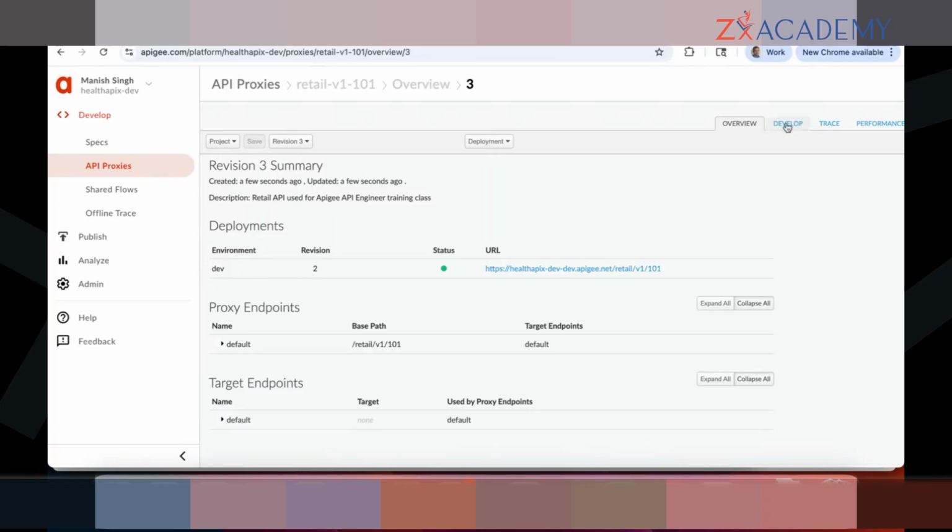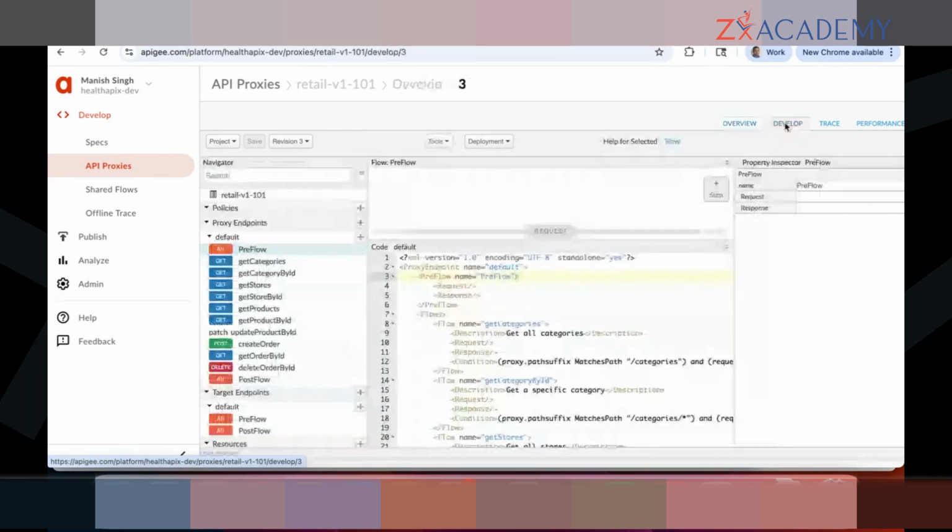After that we'll go to the Develop tab on the right side. When you go to Develop, you will see the PreFlow is selected automatically. You can see which flow is selected here; by default PreFlow is selected. Now in the PreFlow we have to add the policy.